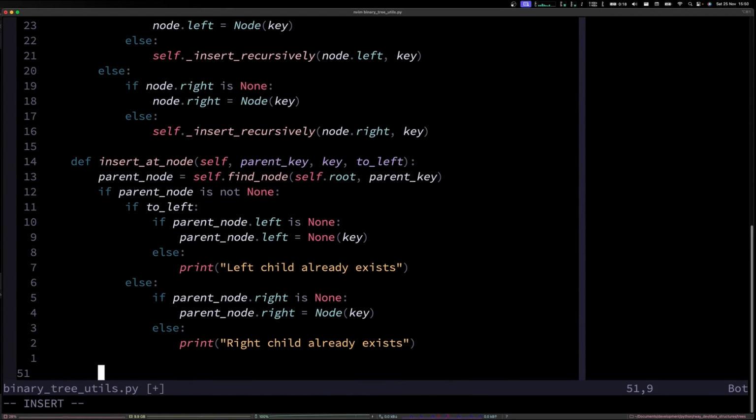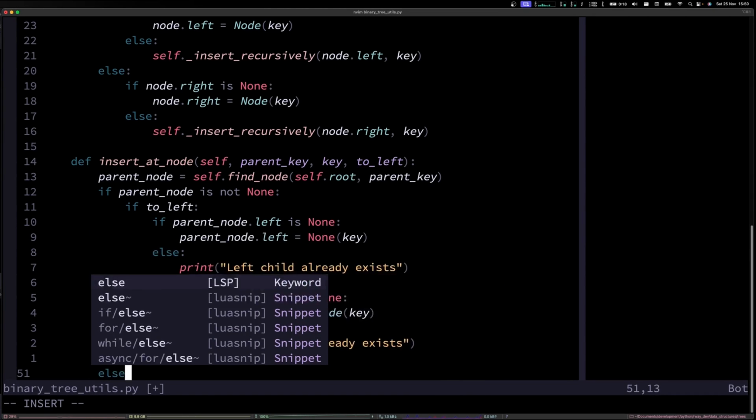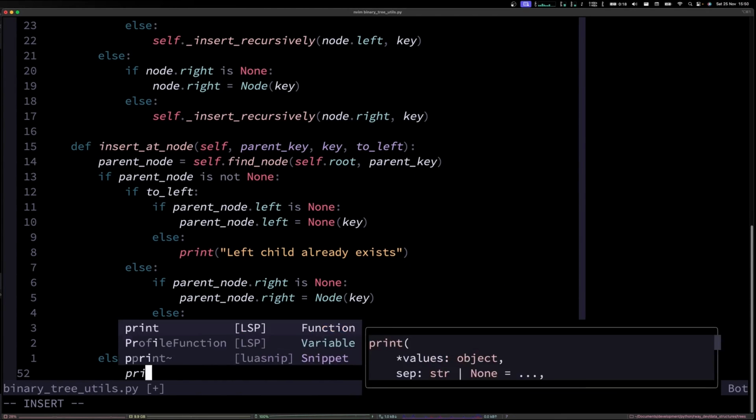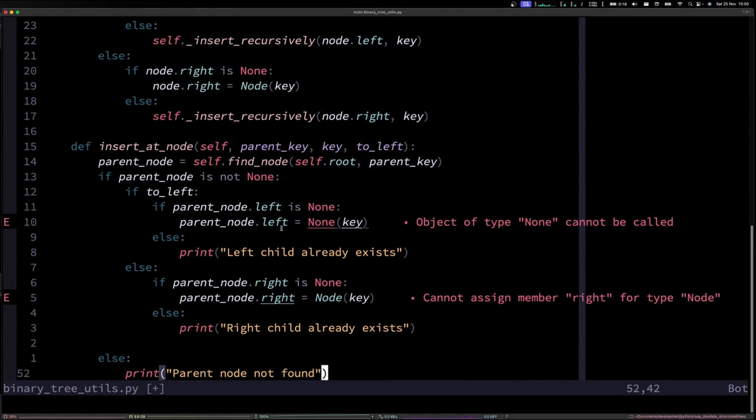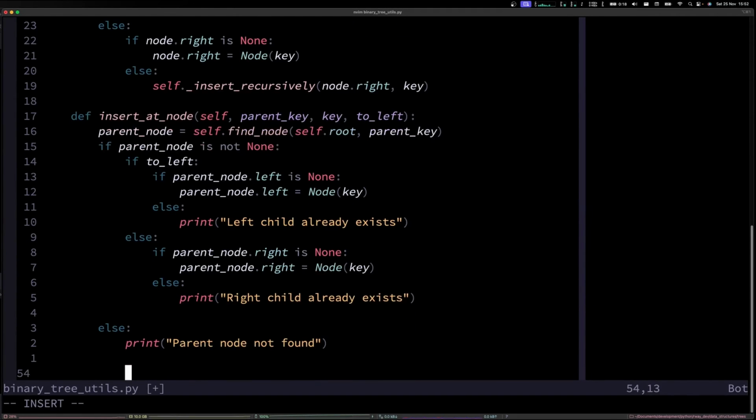And then if none of this is true, we never found that parent node, we can print parent node not found. Oh, this is Node, not None. This is just my editor complaining, but it's not an error. So this is how we implement insert at a given parent node. And you can keep adding more utilities and more functionality to this class.